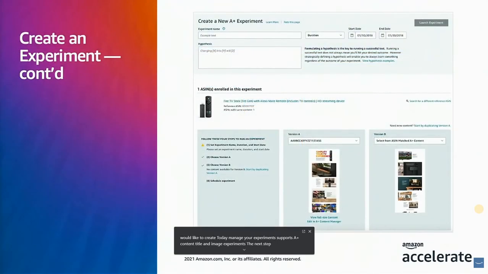The next step is to give your experiment a name and type some notes to yourself to document your hypothesis. A hypothesis is one of the most important parts of your experiment. Your hypothesis asks a question that you expect to evaluate with your experimental content. An example hypothesis could be, adding a comparison table to my A+ content will drive more sales. By stating and validating the hypothesis, you can work to create learnings that you can apply to products beyond those under experimentation.